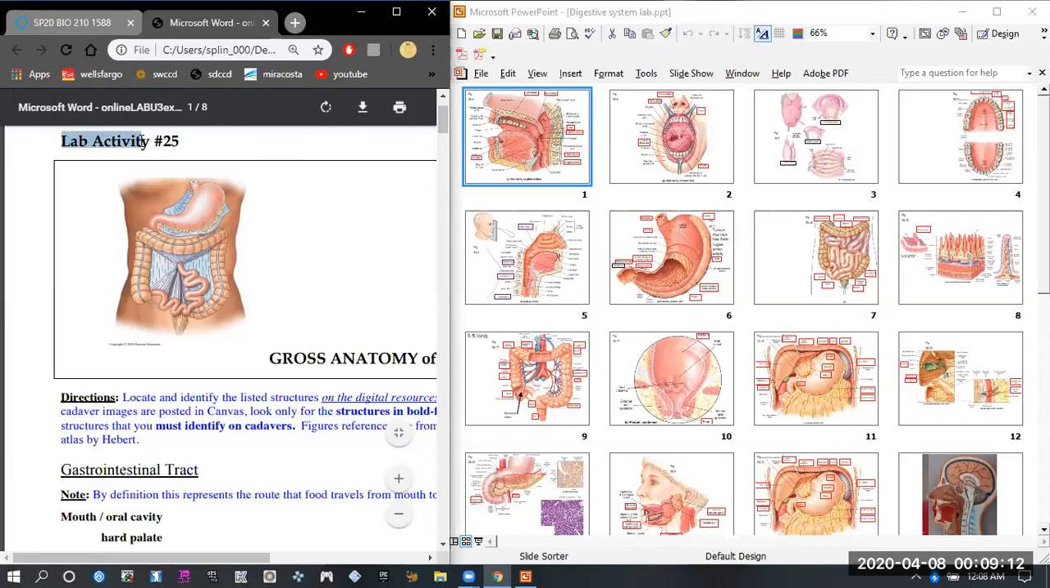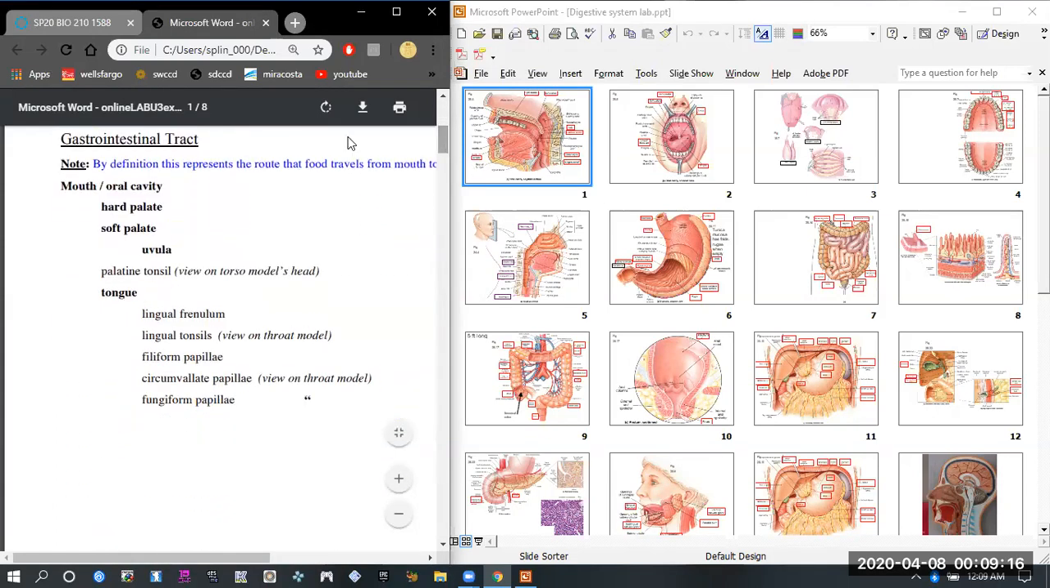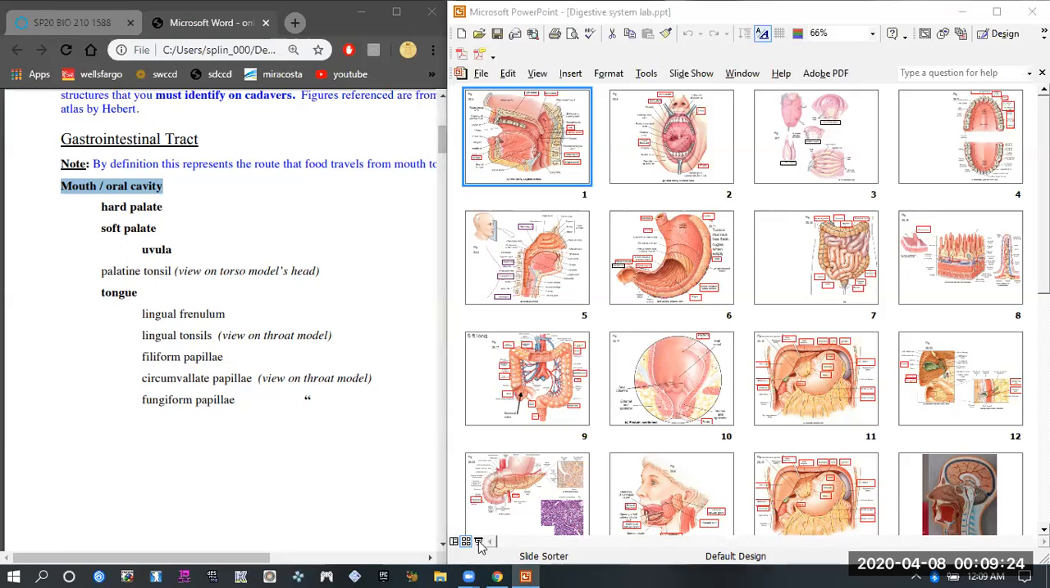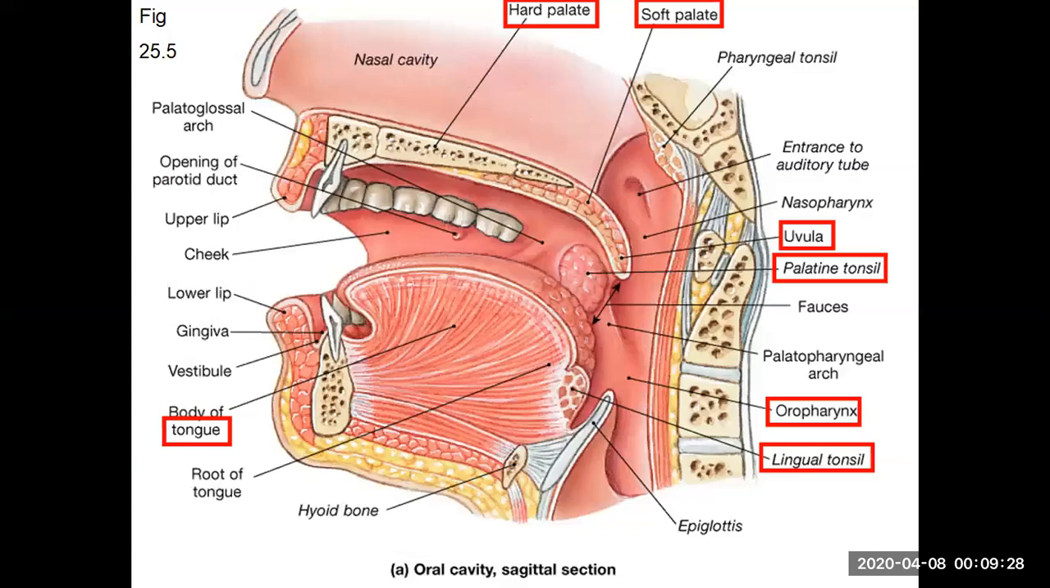All right, we'll move through lab 25, the digestive system. And we see the list starting here, and we'll just work our way through. So let's go ahead and start with the models. And we're going to start with textbook figures first, and then see the details on the actual models.